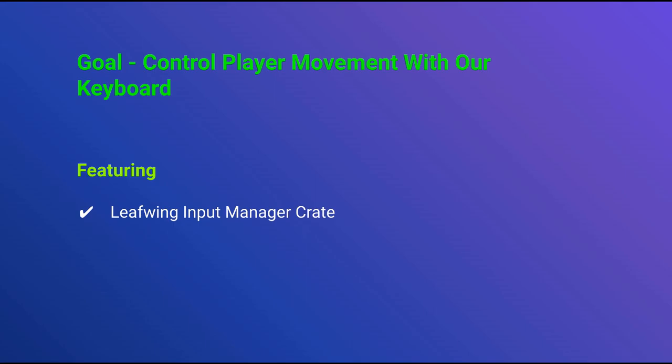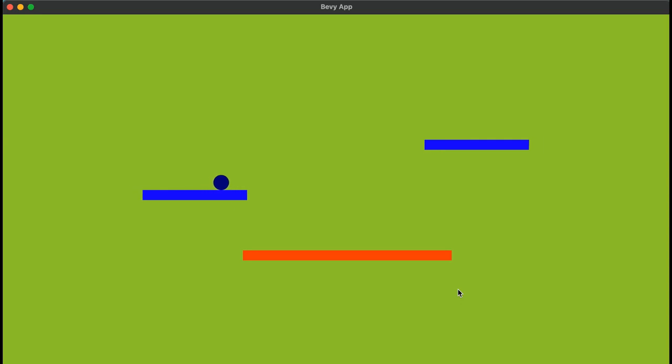In this video, we are going to control the player movement using our keyboard. We would be using the Leafwing Input Manager crate to implement this functionality in Bevy. Here's a short demo of what we are planning to achieve.